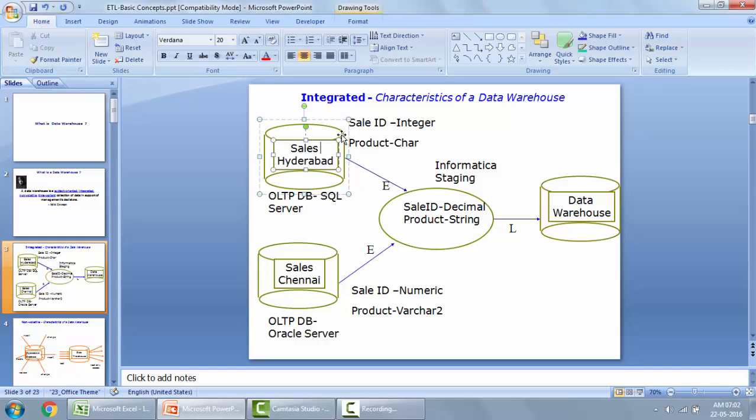Suppose I have a business where I'm running a sales business. I have different databases. One is located in sales Hyderabad, and one is sales in Hyderabad. One is a SQL Server database, and the other is an Oracle database. I want to extract this data and load it into a data warehouse. So here we are integrating the data and loading it into a common data warehouse. Extracting the data from multiple sources, integrating them, and loading into the data warehouse is called the integrated characteristic.